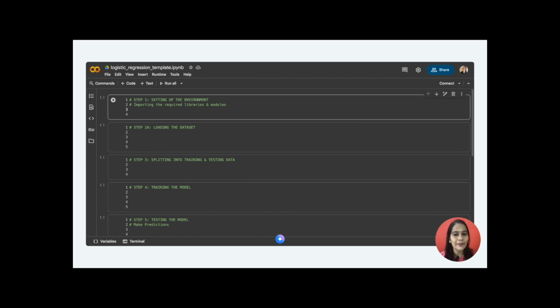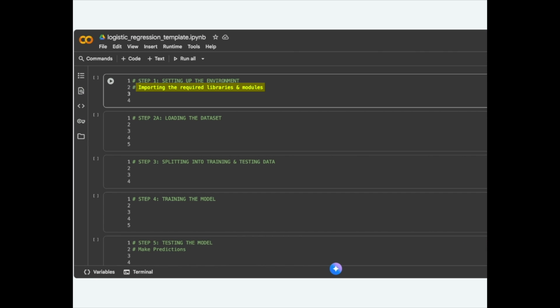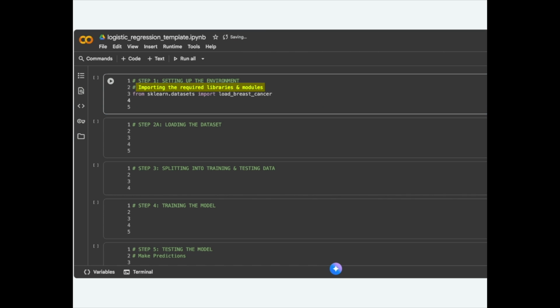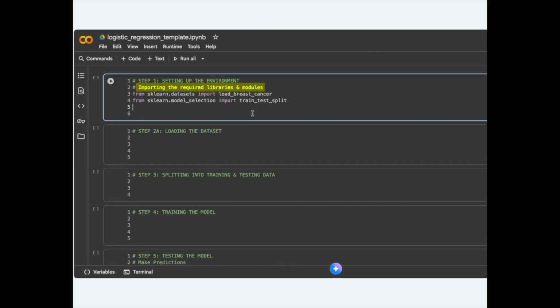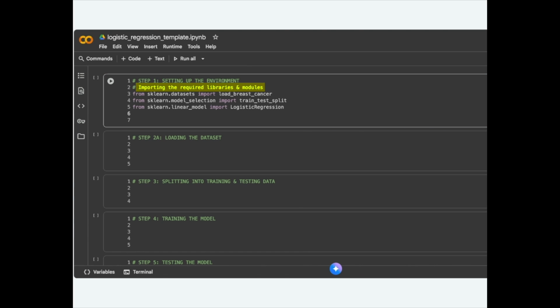The first step is to set up the environment by importing the required libraries and packages. First, let's import the dataset that we are going to use to build the classification model. Next, we have already seen in our linear regression tutorial that to build a model and to train it, we need training data. And to test the model's performance, we need testing data. To split our data into training and testing, let's import train_test_split. As we are going to build a logistic regression model, let's import that as well. Finally, to check the performance of the built model, let's import accuracy_score.